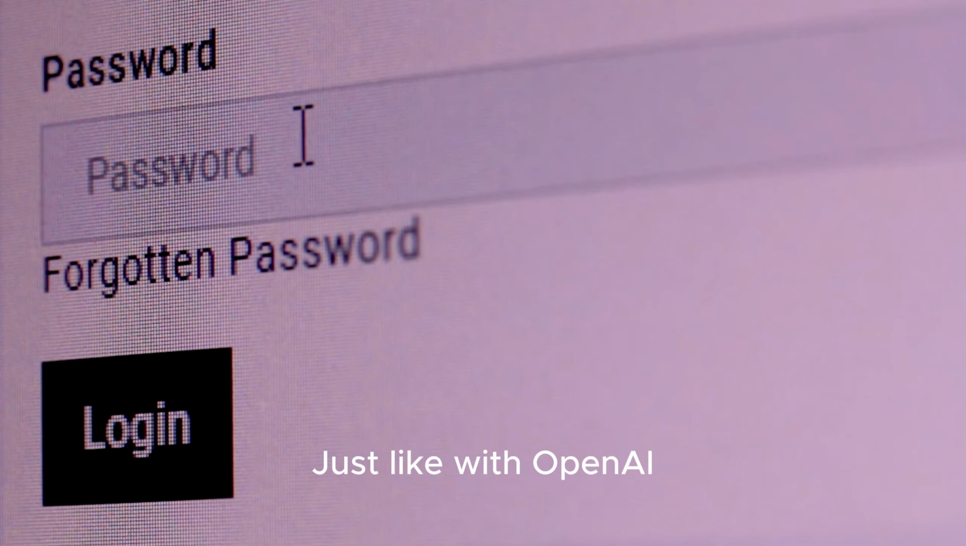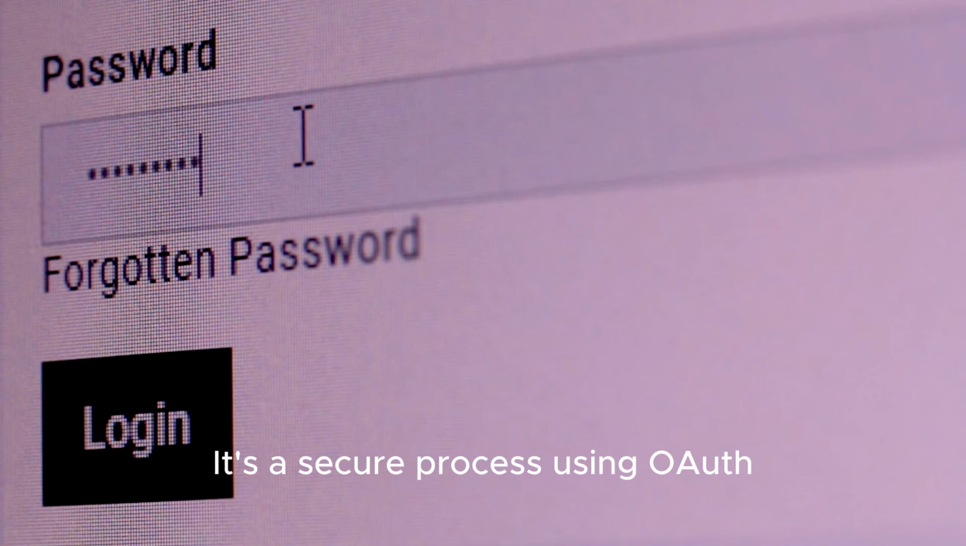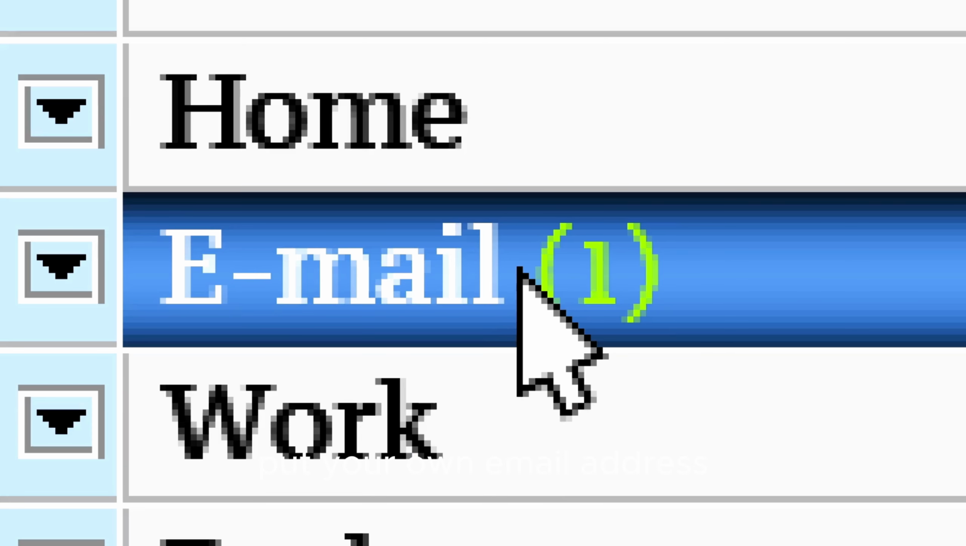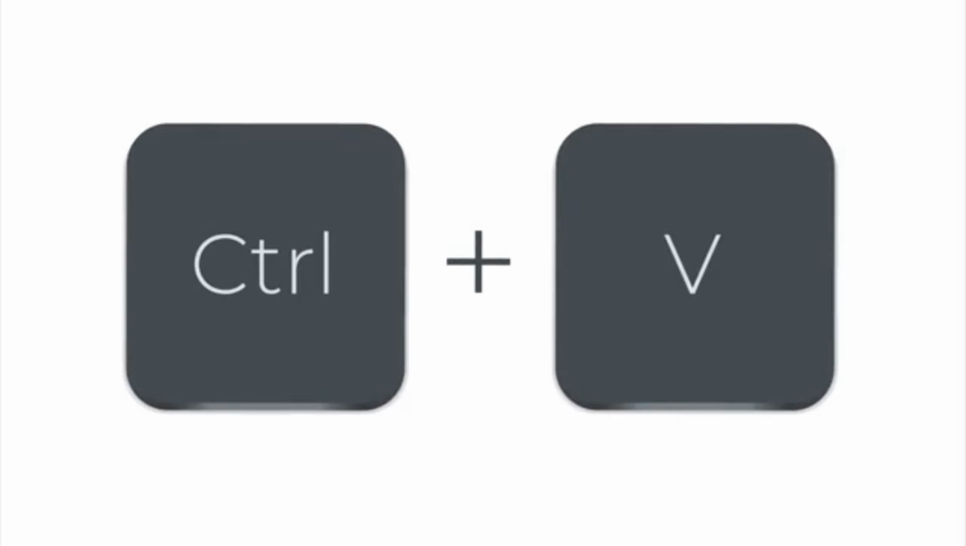Just like with OpenAI, you'll need to connect your Gmail account to n8n the first time you use it. It's a secure process using OAuth. Once connected, we'll configure the email. In the to field, put your own email address. For the subject, we can write something like "AI Research Summary on", and then, again, we'll drag in our topic variable from the set node. This makes the subject dynamic.